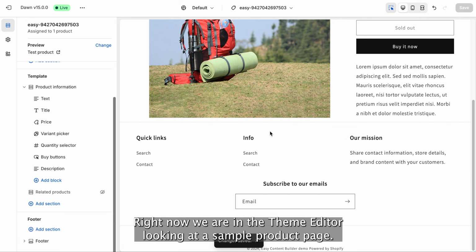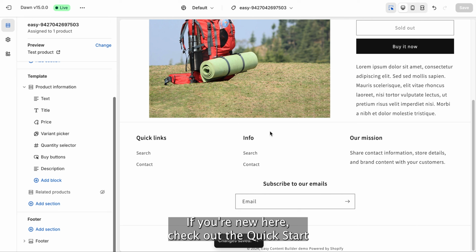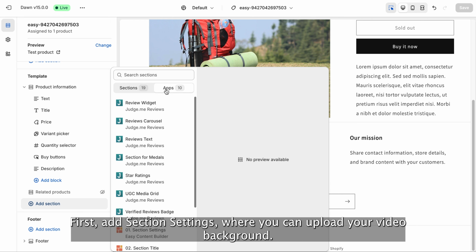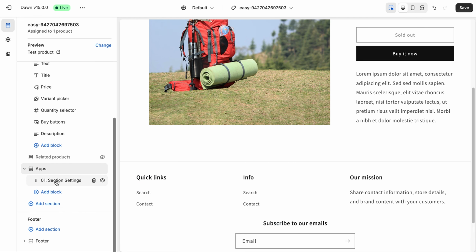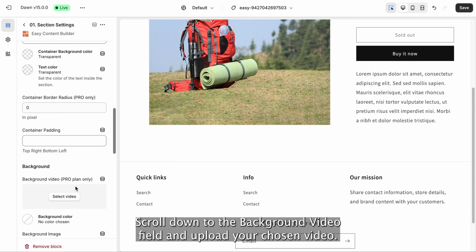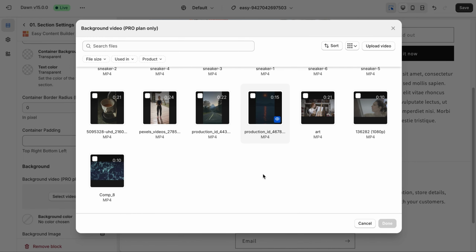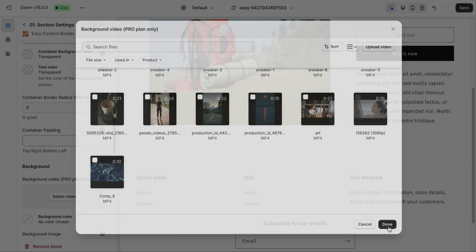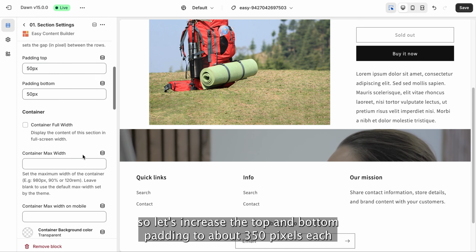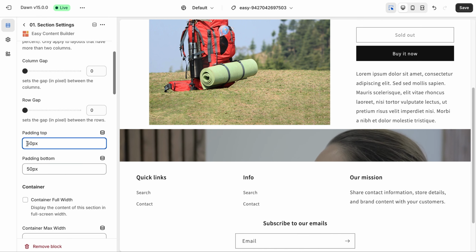Right now, we're in the theme editor looking at a sample product page. If you're new here, check out the quick start guide in the description below this video to get familiar with the app first. Add a section settings where you can upload your video background. For now, just stick with the default settings. Scroll down to the background video field and upload your chosen video. The video container is a bit small, so let's increase the top and bottom padding to about 350 pixels each.